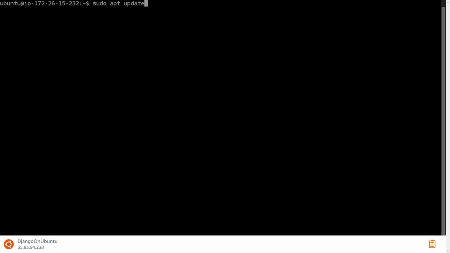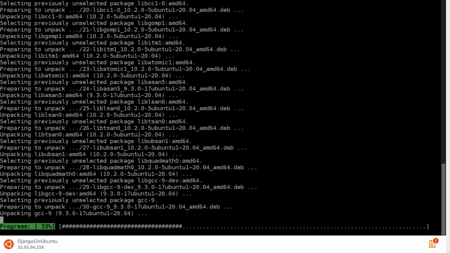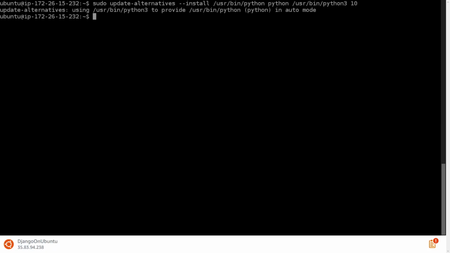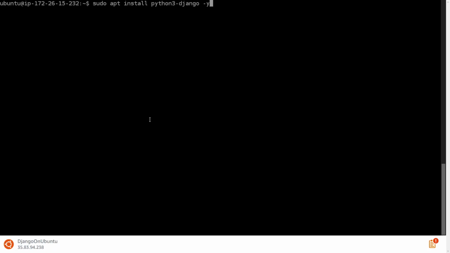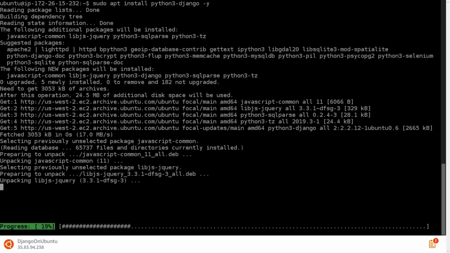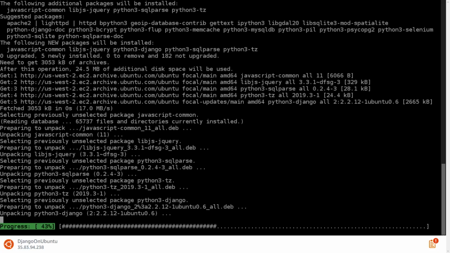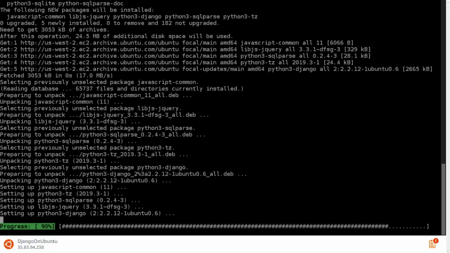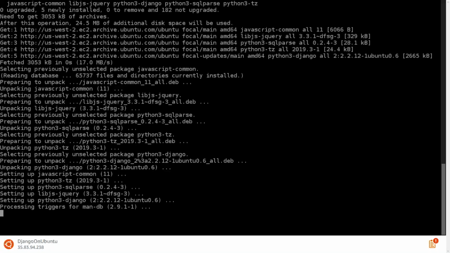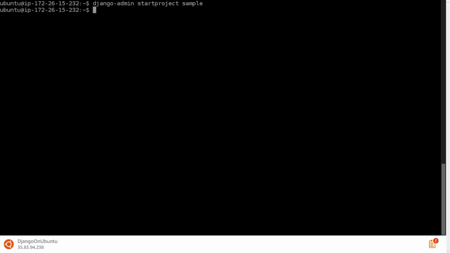First, I'll get updates and then install prerequisites like pip and choose a default Python version. Then, once this is done, I'll install Django, Gunicorn, and Nginx. We'll be using Django as the app framework, Gunicorn as the WSGI server, and Nginx to act as a reverse proxy. I'm going to start by installing Django and then creating a sample Django application.